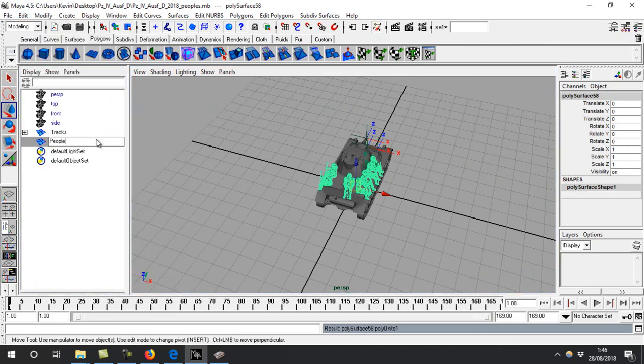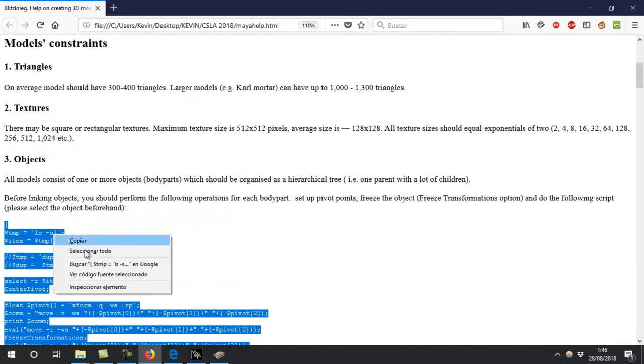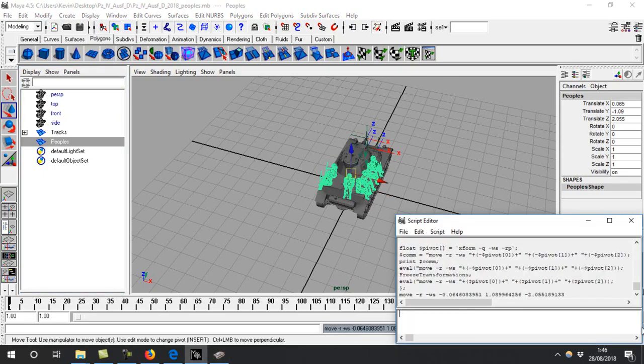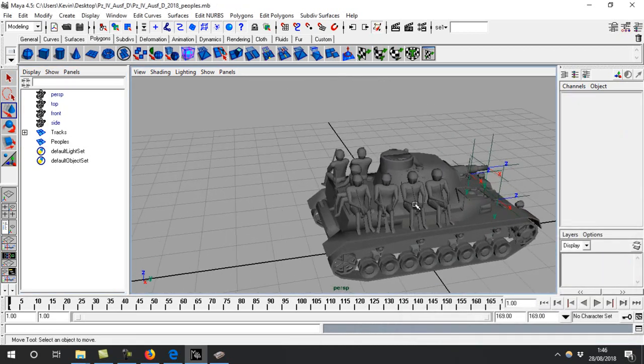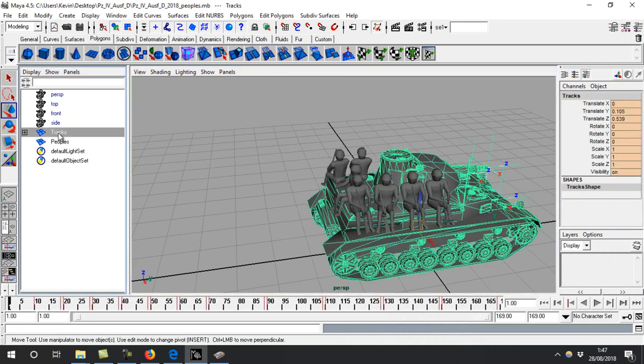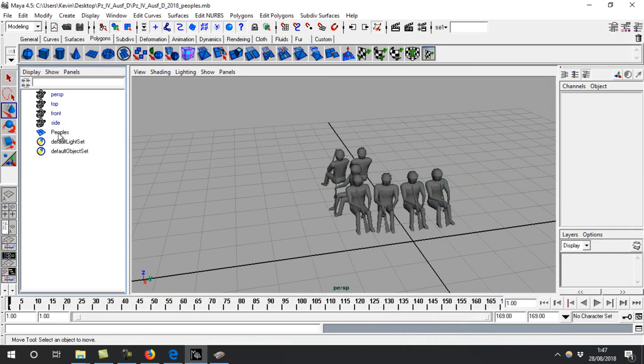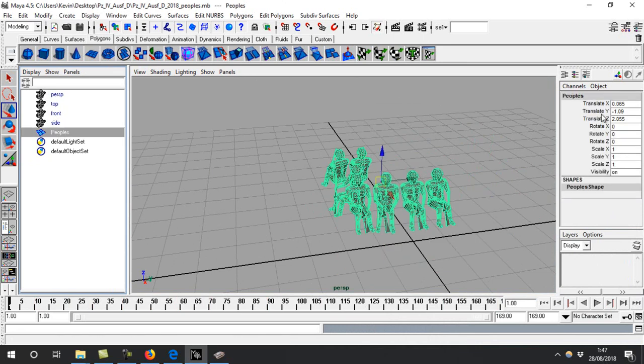So I'm gonna rename this as peoples. I'm gonna center the whole pack, and now the trick comes. If I export this now like this, I mean I deleted the tank and so on, which is something I can already do, they won't match with the model.